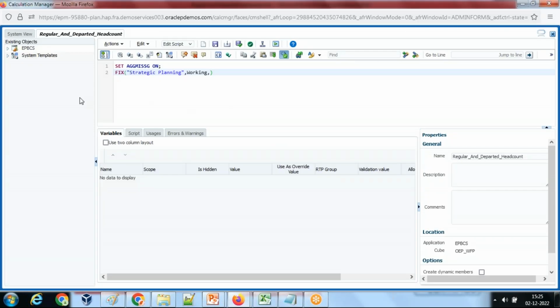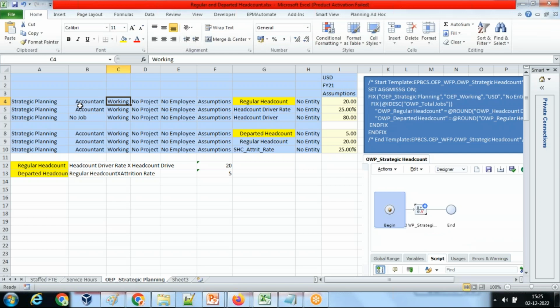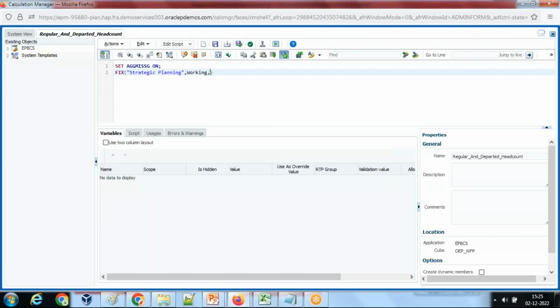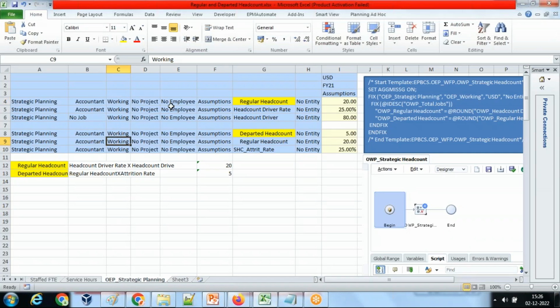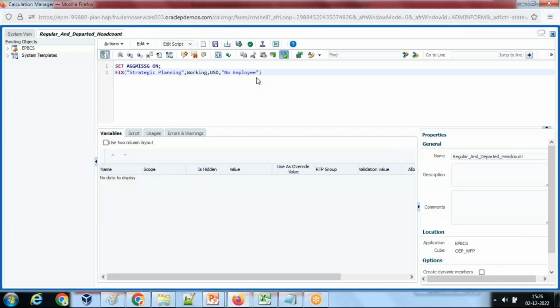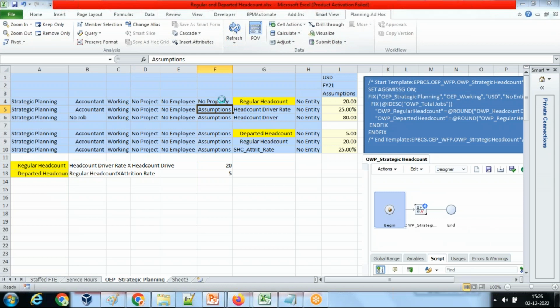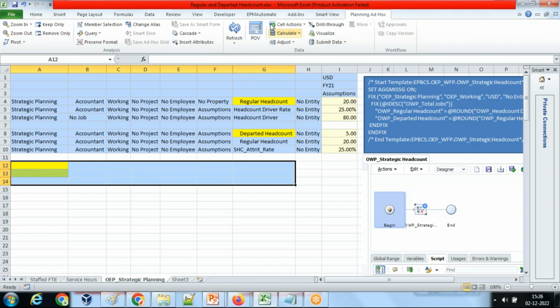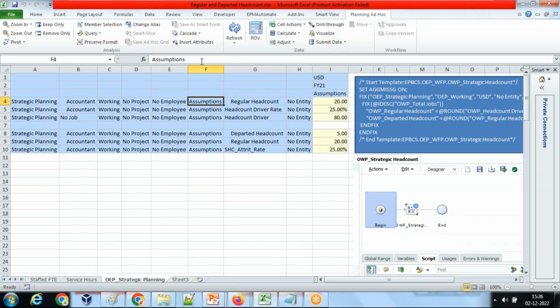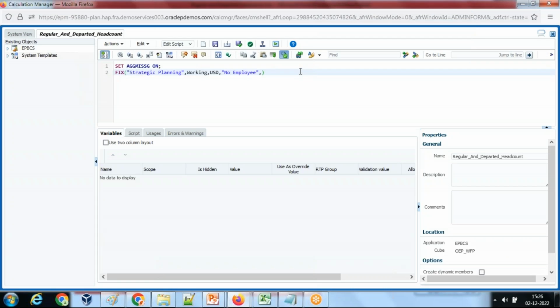Job: I'm going to calculate this for all types of jobs, so we do not apply any limitation on a job. I'm going to use it for USD, no employees. You see, this is not for a specific employee, no employee, no property. This assumption is basically a property. When I put property and refresh, it becomes assumption. This I remove. So this is assumption, or you can write no property.